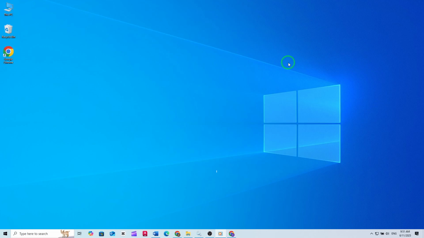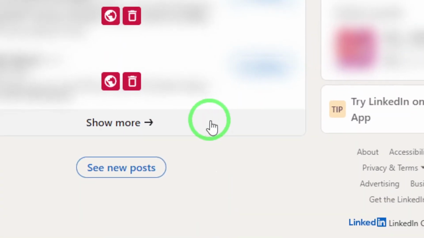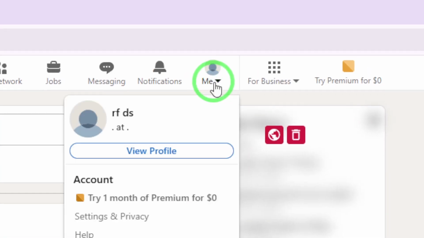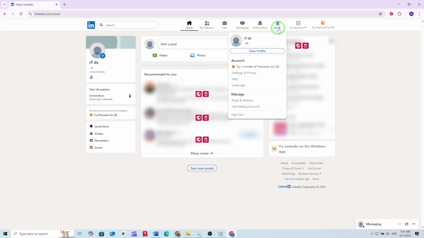First, open LinkedIn on your browser and log into your account. Once you're on the homepage, look to the top right corner and click on the Me icon. This is where you can access your profile and account settings. After clicking Me, a drop-down menu will appear.